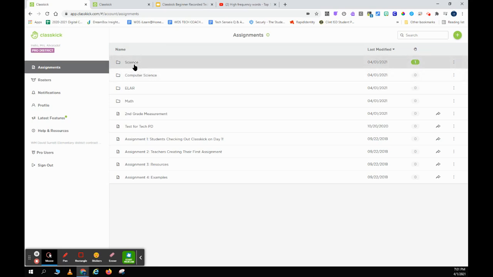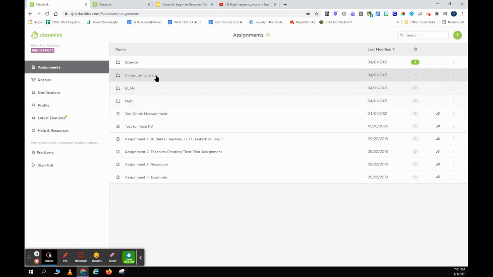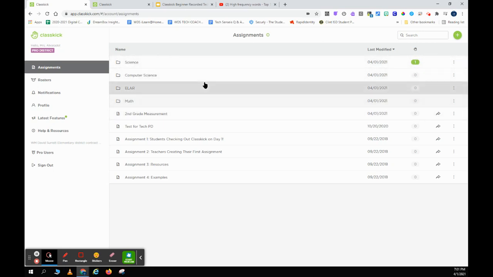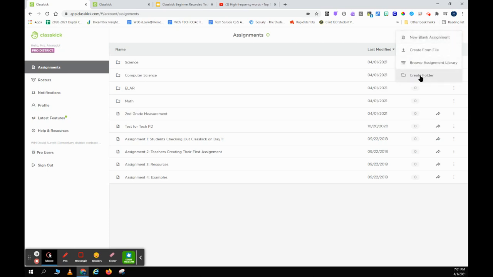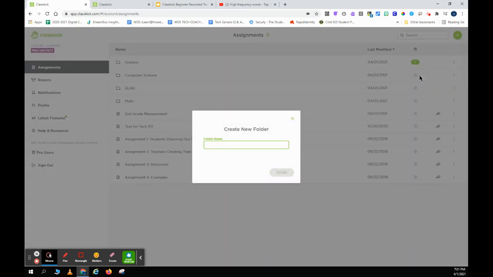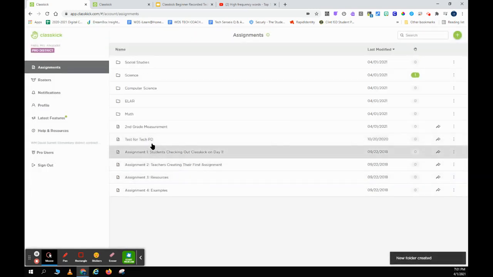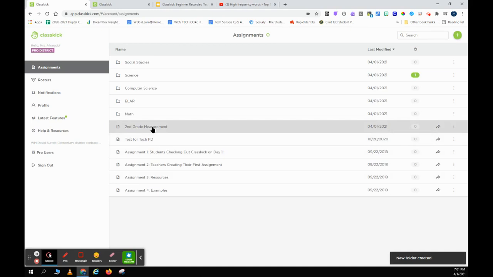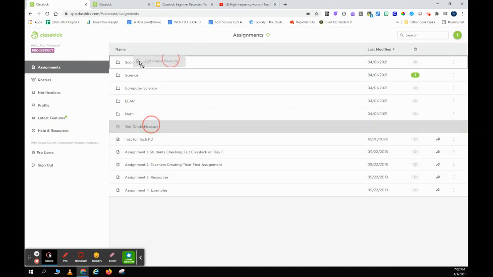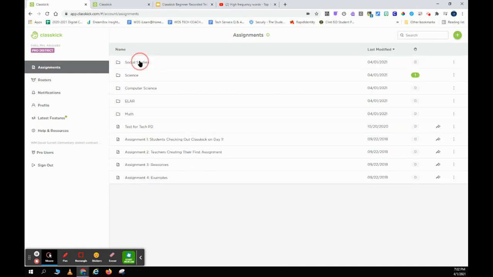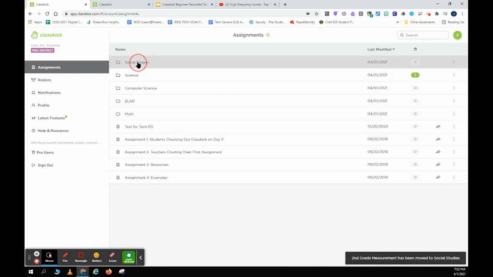If you notice here, we have some folders already. This way, as you are adding your lessons, it keeps everything a little bit more organized for you. To do that, you're going to click on the plus sign, then click on Create Folder, type in the subject that you want, and click Done. Assuming this one is a social studies lesson, you could just hold and drag it. And now your lesson is there.